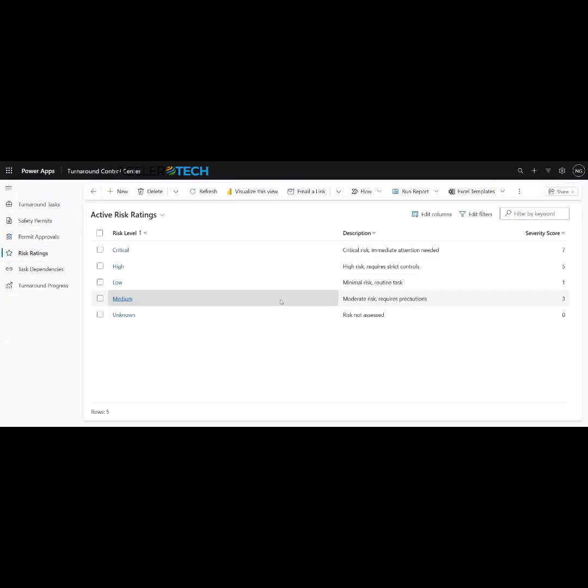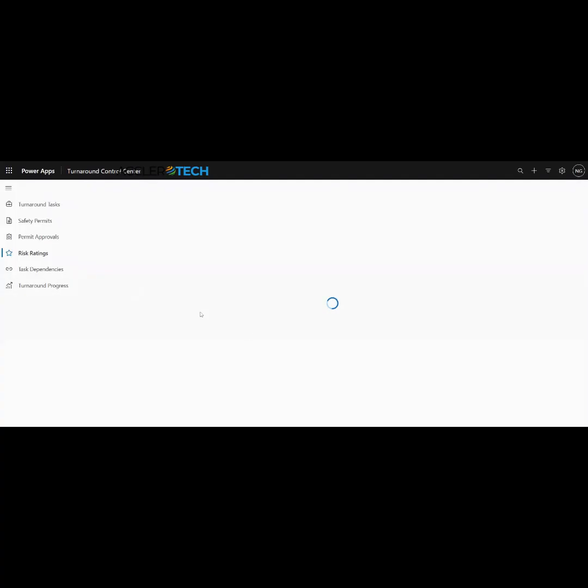And then we have the risk rating screen. This is more of a static one. In case a new risk assessment is done and a rating is being added, we can add it here. We have the turnaround progress. So this is about the app. Let's see how the agent looks.